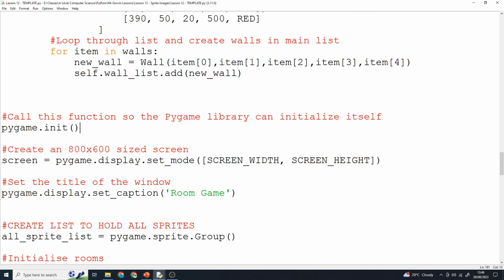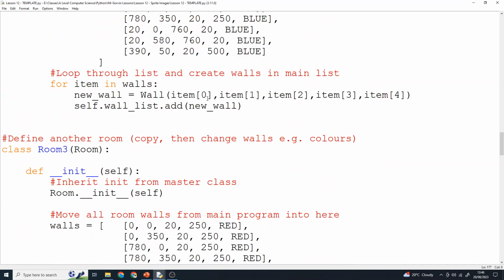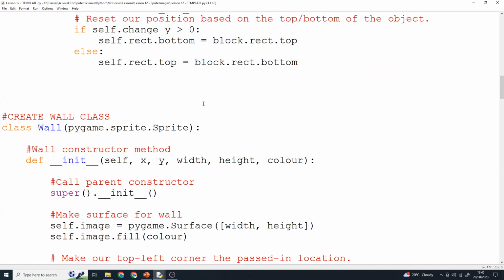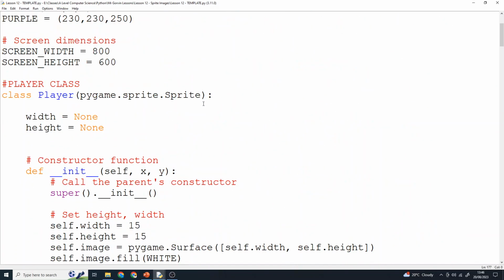Okay, so what do we need to do? The very first thing we need to do is to set up our sprite image for our player. So I want you to go and find the player class, the class that we created last time for the player. We are going to make a new variable here, a new attribute, sorry, for the player image.